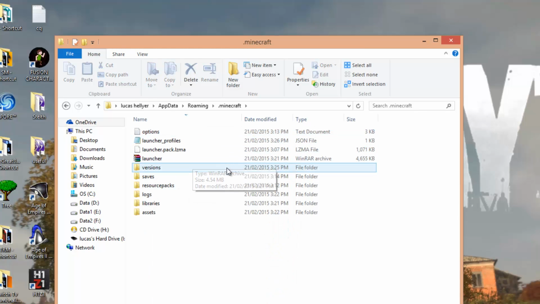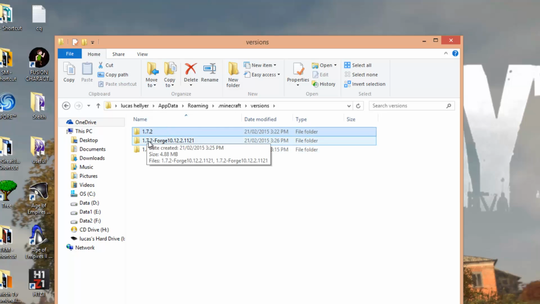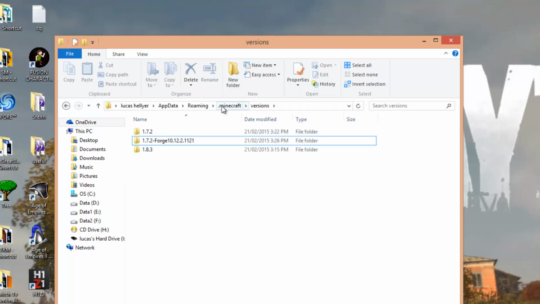And just to check it has worked, go to versions here, and then you should see 1.8.3, and then 1.7.2, which we did before, and then 1.7.2 forge. So if you see all three of these files, it will have worked.